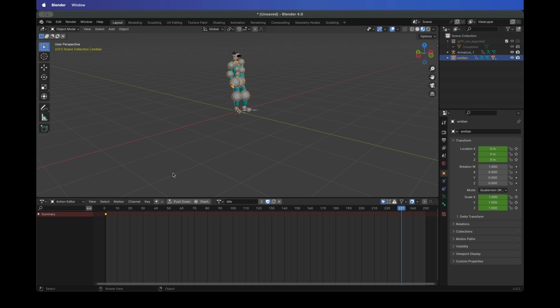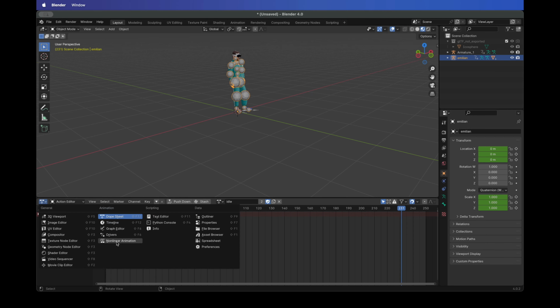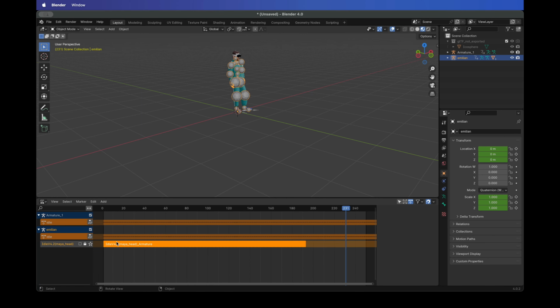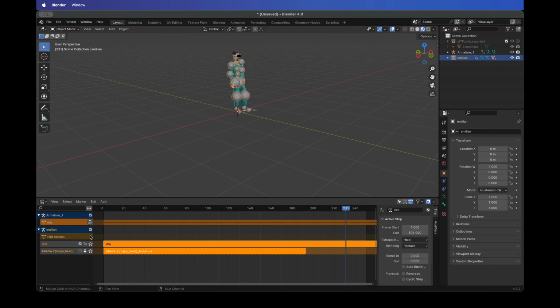Now, we want to add other animations. And for that, in this editor type, choose nonlinear animation. As you can see here, in this Emilian, which is our avatar, we have these two animations associated with it: the idle, the new one from Mixamo, and the one from Avatar. To add a new one, click this button here, an arrow down, push down action. Click it, and we added a new strip here.